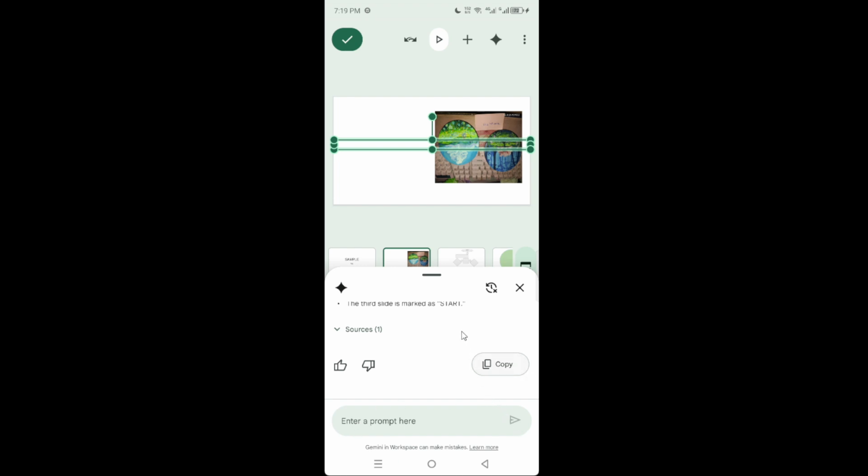That's all you need to start using Gemini on Google Slides from your phone. Explore a few prompts, iterate quickly, and let AI handle the heavy lifting while you focus on the message and design.